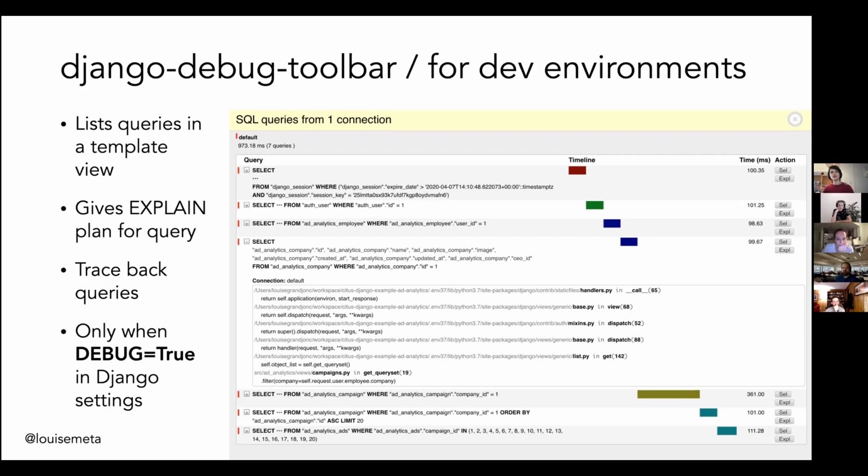So you should also only enable Django debug toolbar when you're in debug true. That's very important because otherwise you could have those queries displayed in your production, and then you would have customers or hackers being able to see the queries that are executed in your code. So you don't necessarily want that, but it's overall a very nice tool.